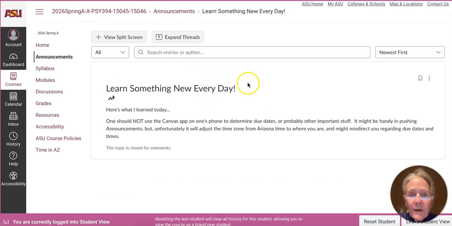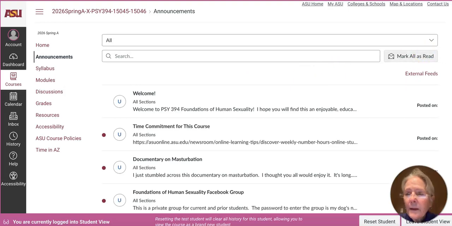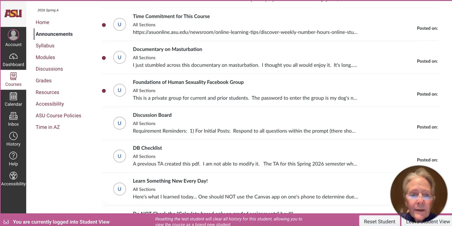This turned out to be an issue for a student. Evidently, if you use the Canvas app on your phone, it will not give you appropriate due dates. It gets confused if you're living somewhere else. It might be handy for pushing announcements, but it doesn't adjust for Arizona time zone. So be clear that when it comes to due dates, it's really important that you're consulting your laptop or your desktop or your tablet.